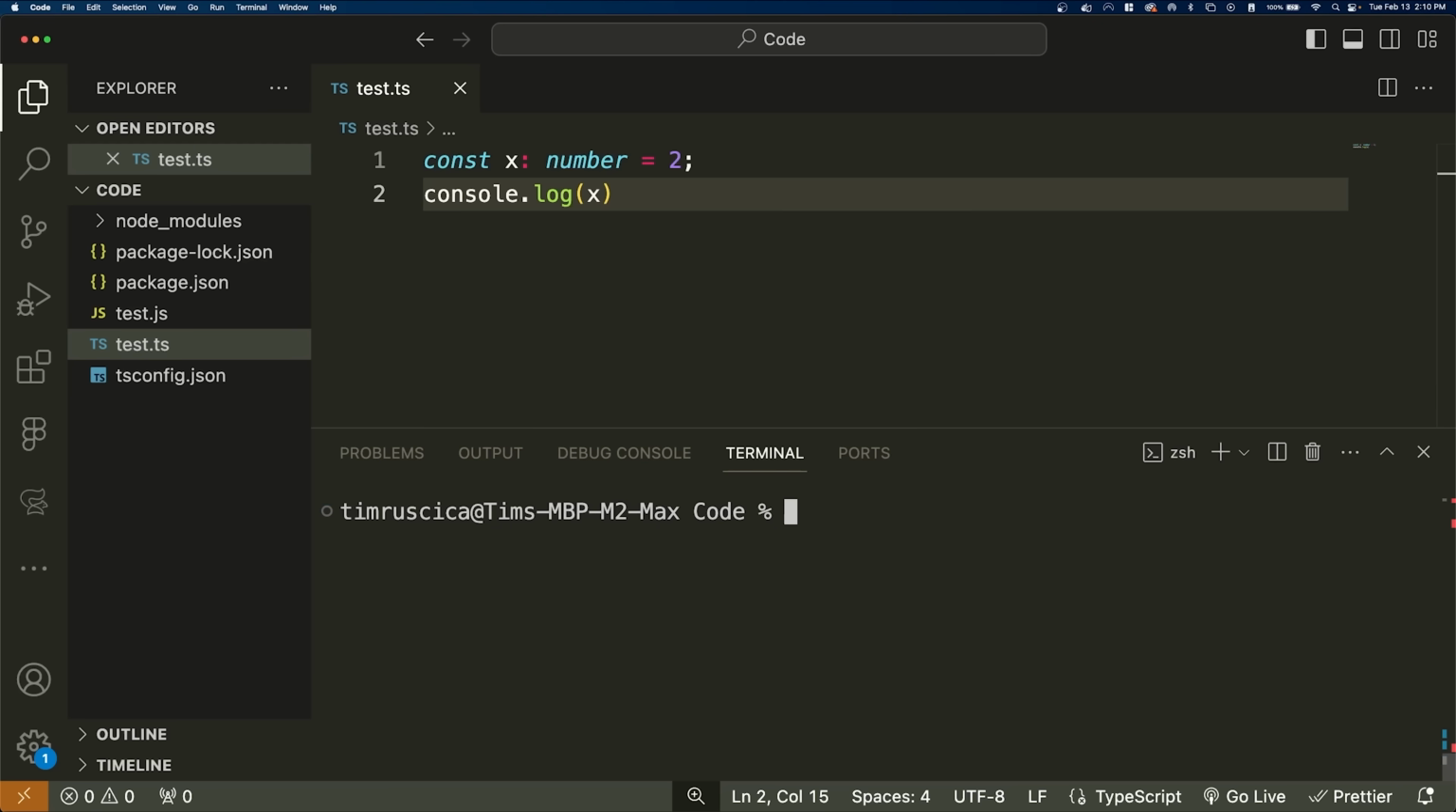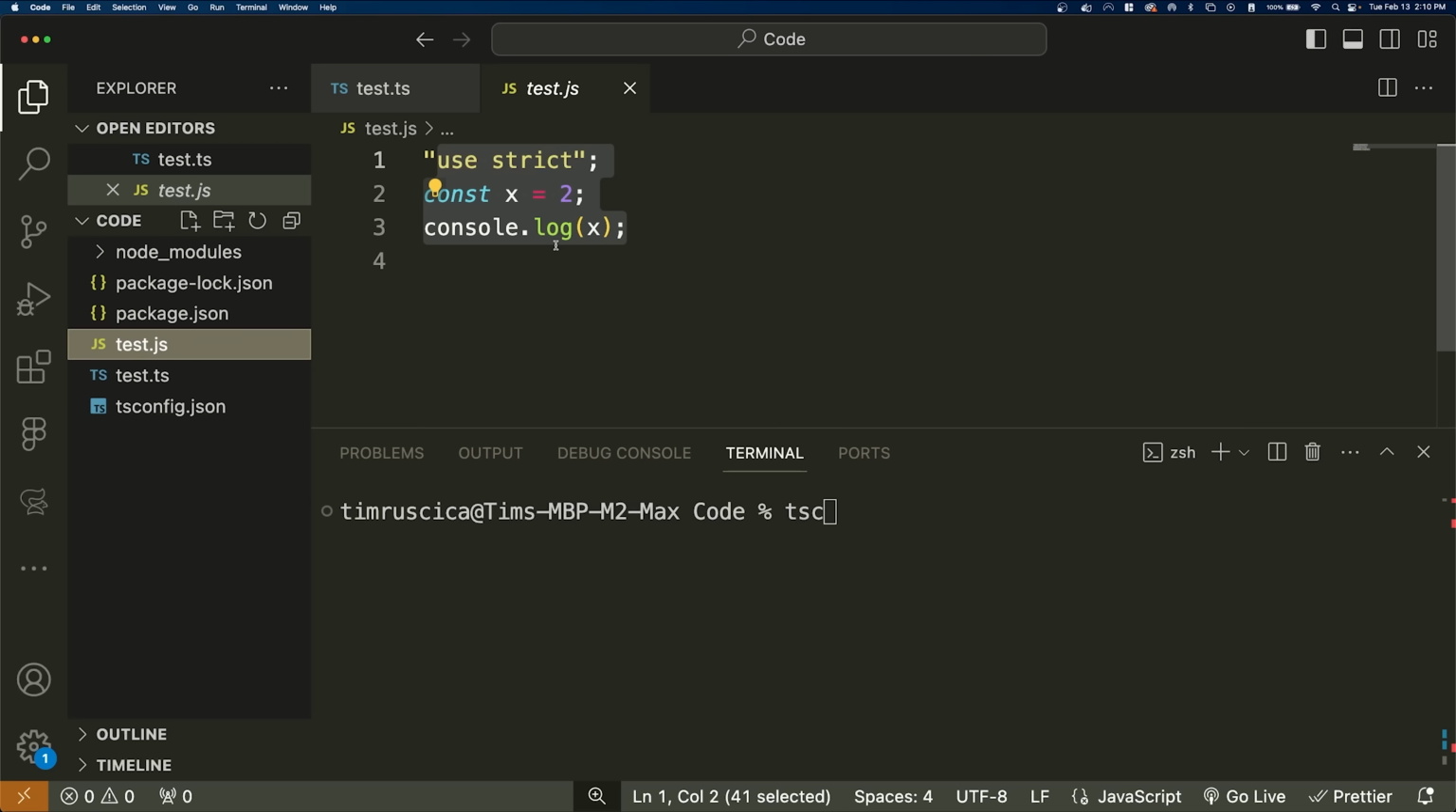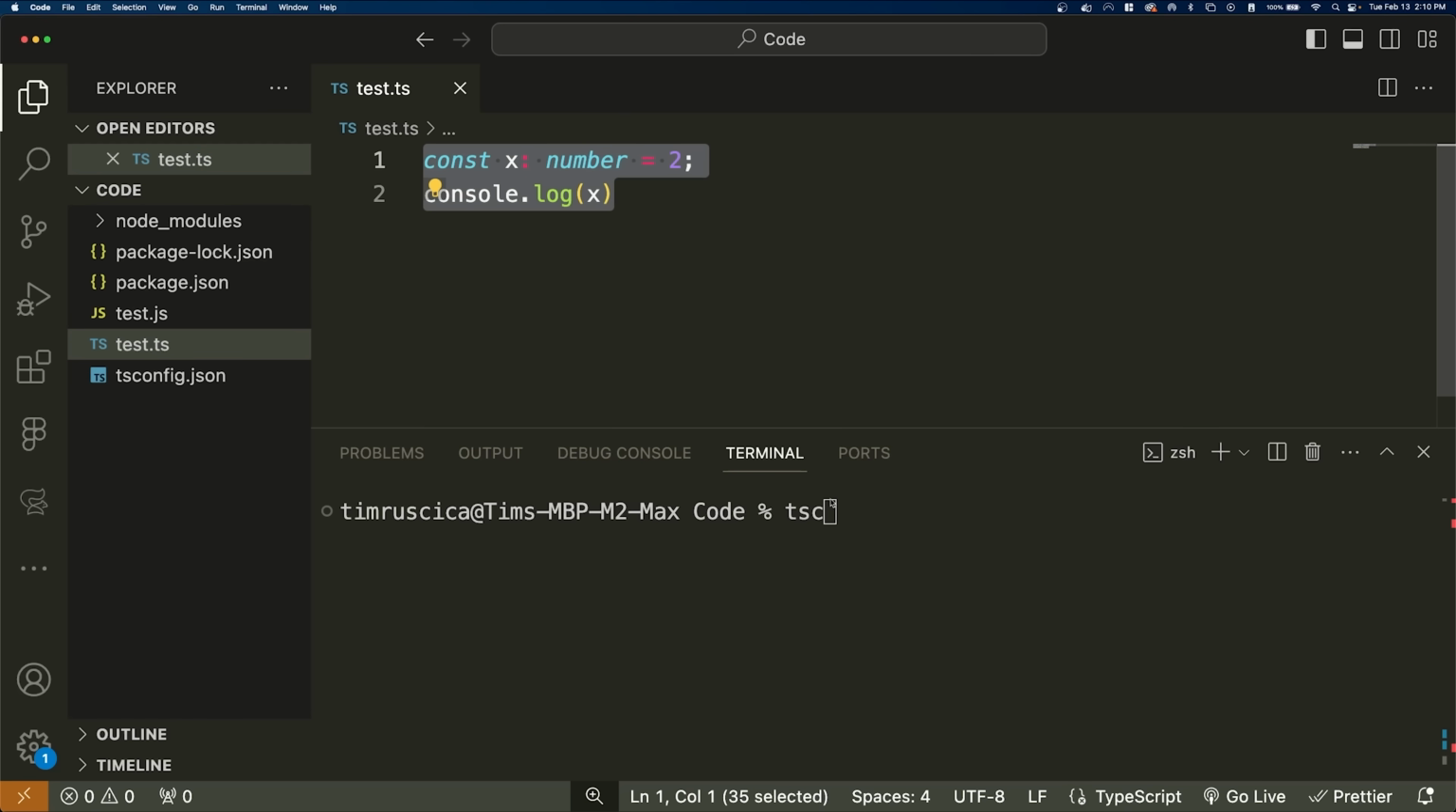Okay, so again, to summarize that process, you write the TypeScript code, you then compile the TypeScript code with the tsc command. If you have multiple files, etc., it will do that for you, and then you execute the JavaScript file that you want. In this case, it's test.js. Okay, so that's one way.